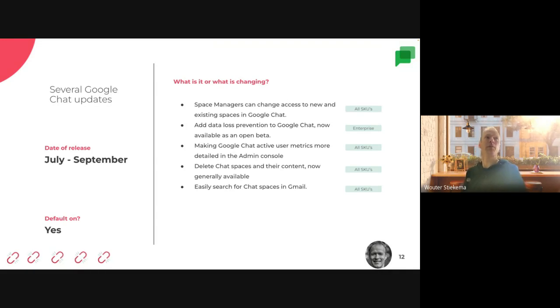In the past already space managers were added. I think that was last quarter. And now a new feature is that you can change access to new and existing spaces in Google Chat. I think that's nice. If you have an existing space, you can also change access to that one.